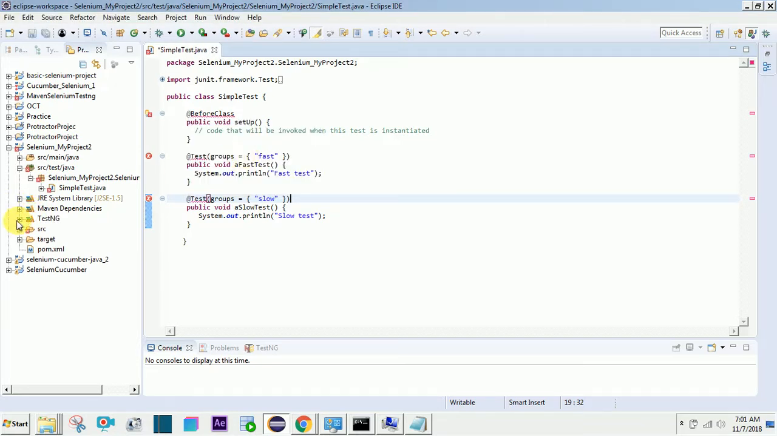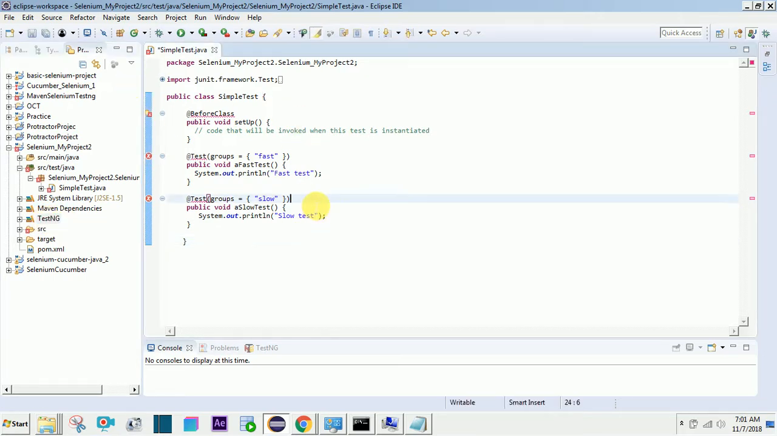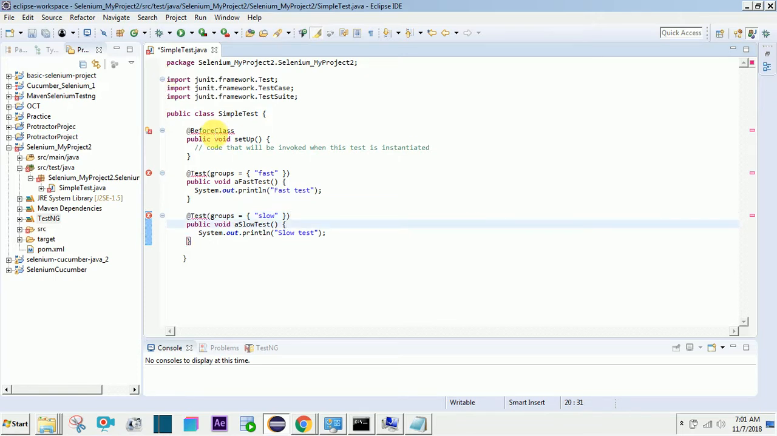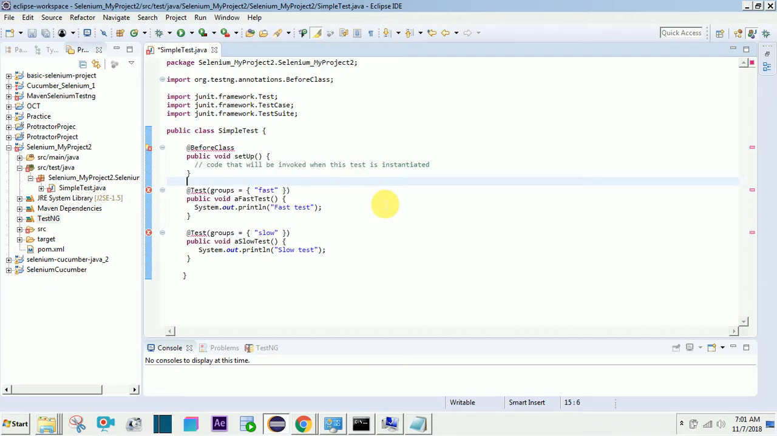You can see on the left-hand side TestNG libraries are added into my Maven project, but this is still not resolved because we have to import from these libraries into our Java file. You have to import these annotations. It is saying import BeforeClass annotation from org.testng.annotations. So it is taking this annotation from the TestNG libraries which I have just added. You can see errors are getting resolved.